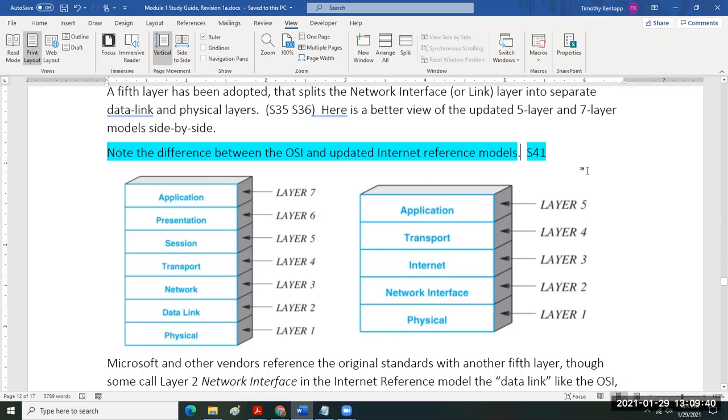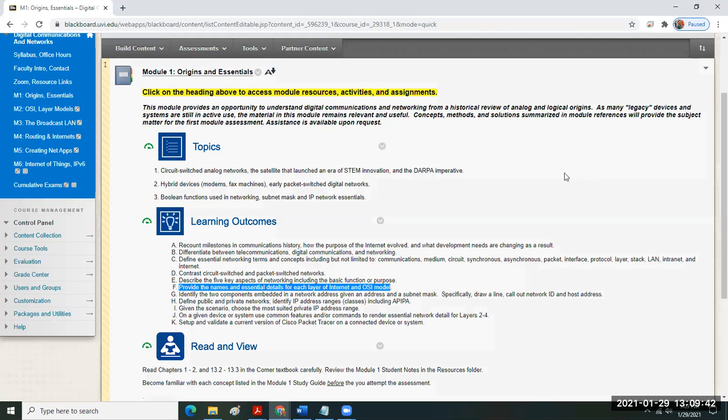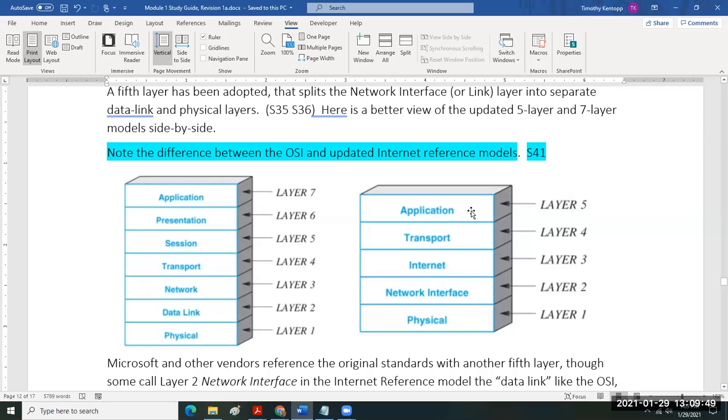So when you need to be able to provide the names and essential details for each layer of the internet and OSI models, this is the internet model and this is the OSI model.